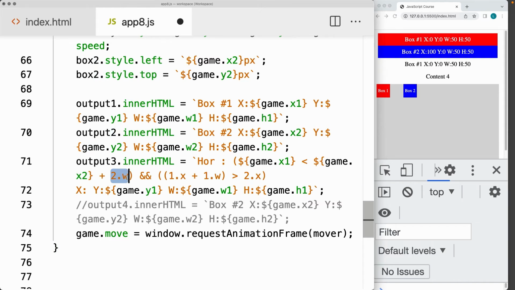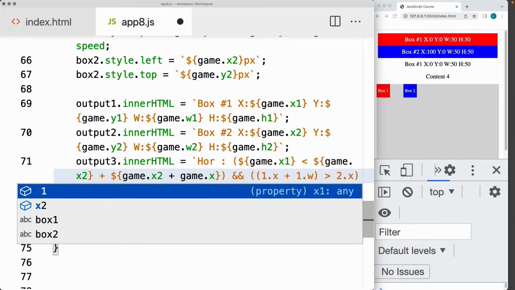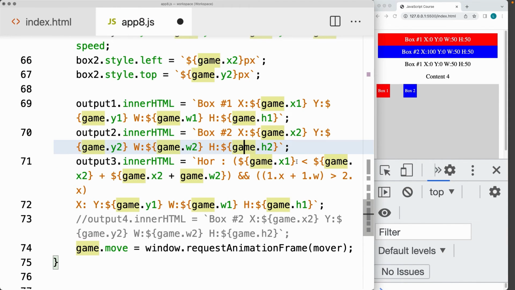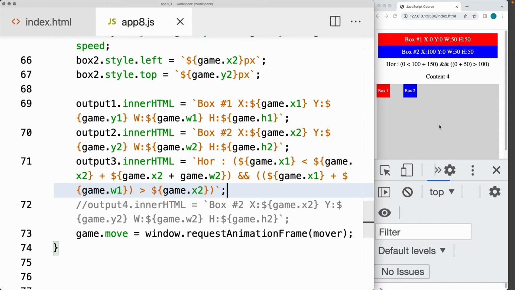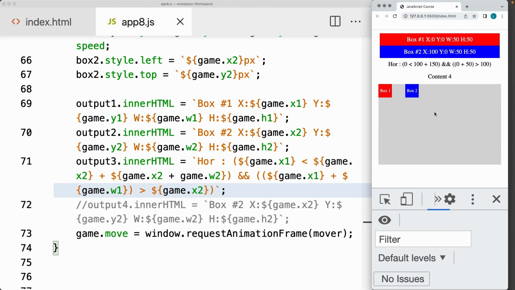And we need to also get the value of game2 plus the width of the element. So that's going to be game xw2. And let's update this value. And checking to see if the value is going to be the w for element number 1, and then looking for the x value of element number 2. And we can remove out the rest of the content. So right now, this is where we're at, and this is going to be checking for the horizontal collision.